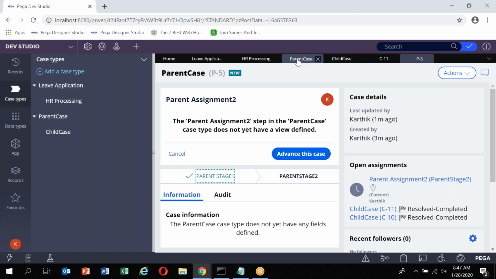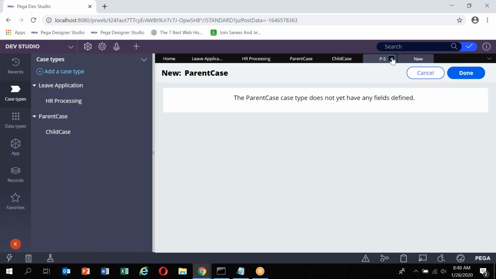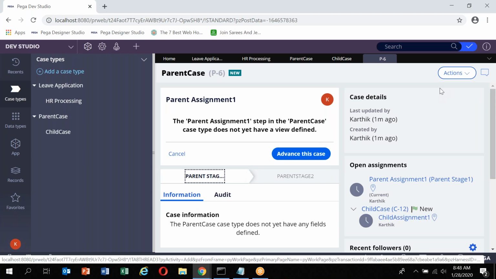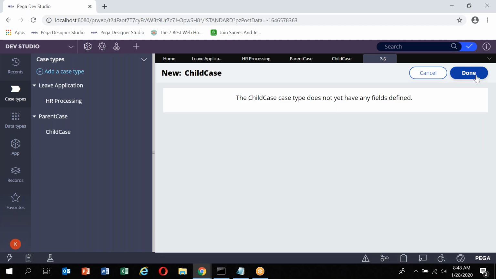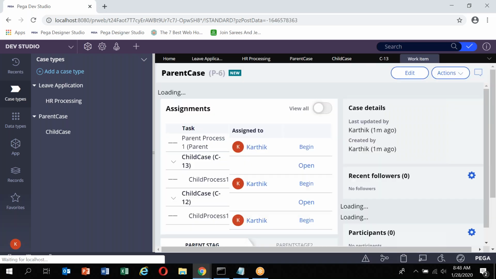Now, do the same thing with any. Quickly, I'll do this. Click on save and run. Let's close other previous cases. Click on done. So now you have C12. I'll add one more child. Click on add work, child case. So two childs are created under parent P6.